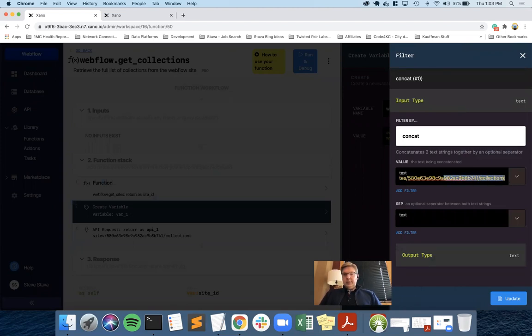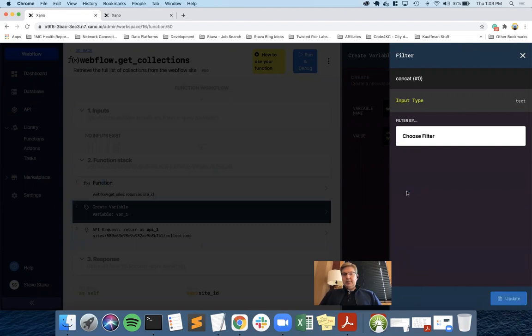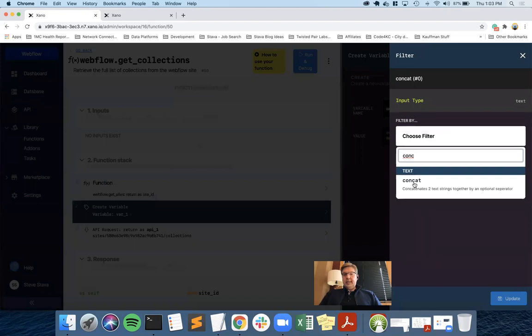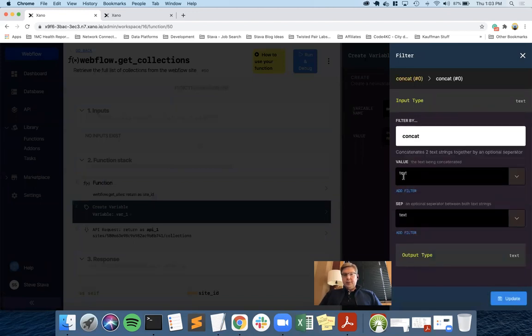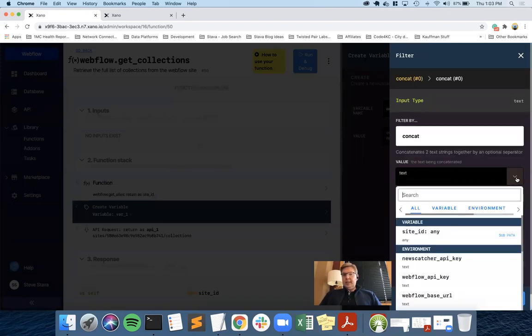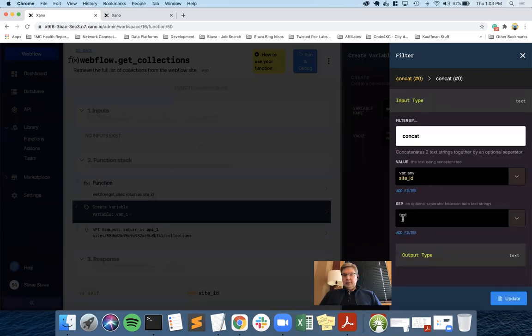We're going to do this in a few steps, and you'll see why. I'm going to cut that. So I'm going to concatenate sites / onto it. And then I'm going to add a filter, because now what I need to do is concatenate the site ID variable with a separator. I don't normally use separators, so let's see how well this works for me.